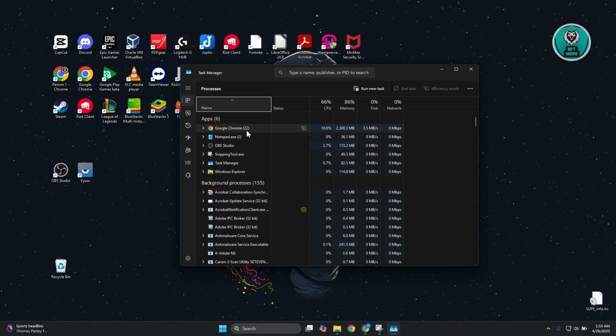Now also, if you have any running background apps, maybe close them. Like for example, if you're running torrent or any other apps, go ahead and just close them.